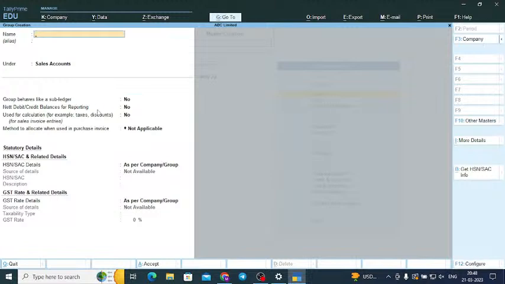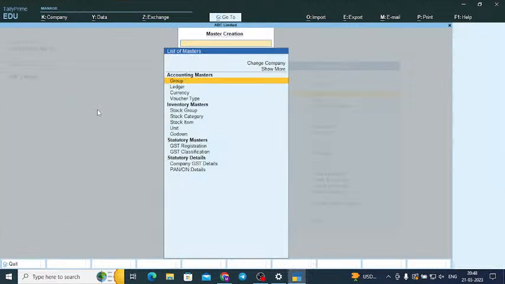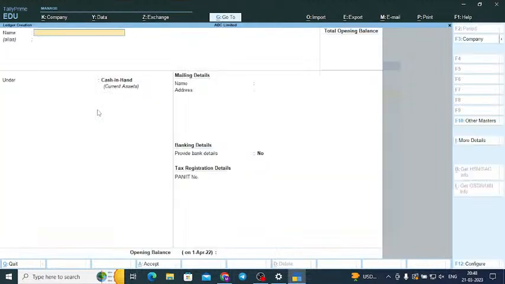Fine. So what do I do? I create a ledger. You might ask, sir, why do I have to create a group? I want to group some of the ledgers in a specific group. Otherwise, I'll put some more examples and I'll show it to you. Okay. See, for example, I'll create a ledger.